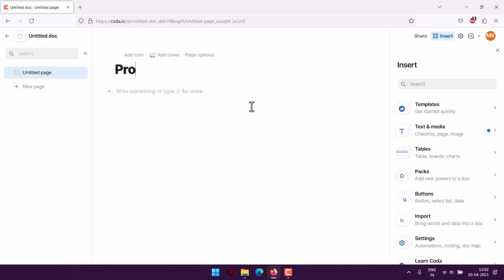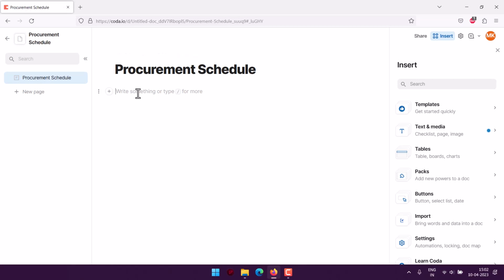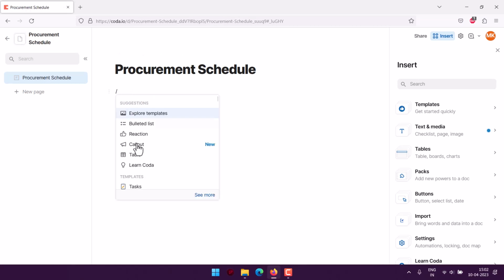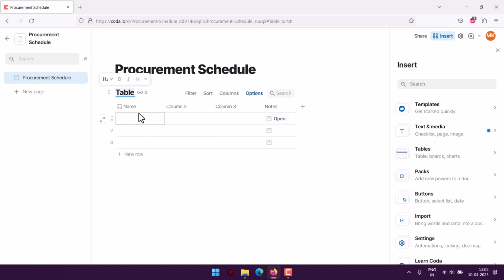So let's type in procurement schedule. Here I will be using / then calling for a table. First column should be for ID, or you can say package ID, right? Then comes your items from package, then contract type, work or no work, or pending work, etc., right?